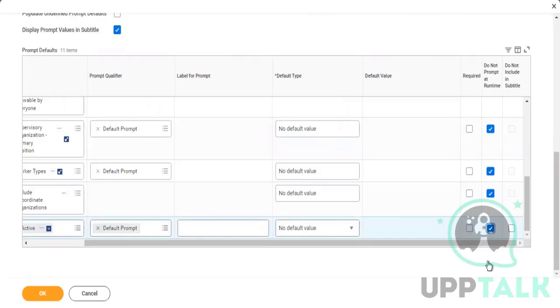The reason why we were getting the error initially is we made it required and we made it not to populate at runtime. So the error was saying you're making the report is active as inactive, but you're making it not to populate in the runtime. So I unchecked do not prompt, and we were getting this in our runtime prompts. But if you don't want this to be populated, you can actually do not prompt at runtime, which will work actually.